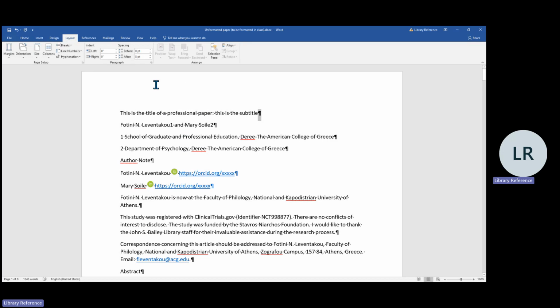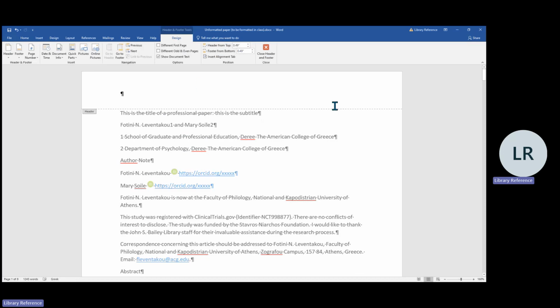How do I write on the margin? I need to open the header, and the easiest way to do this is by double clicking at the top margin. So I'm going to use my mouse and double click at the top margin. Once I do that, I have the header opened up. I also have a new tab at the top, which is called Header and Footer Tools. We'll talk about this a little bit later because we're going to use it for a few things.